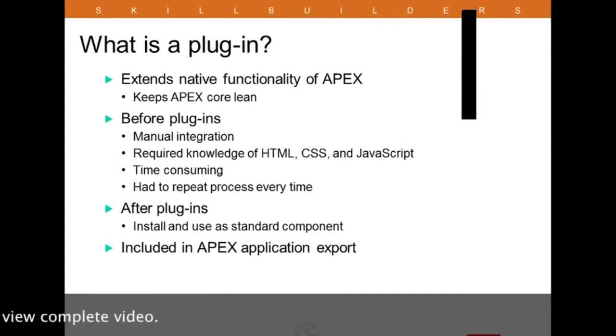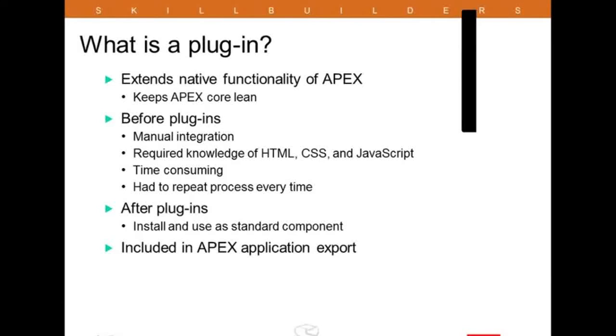So, what exactly is a plugin? A plugin is a component that extends the native functionality of Apex. In the modern web, there are all kinds of tools and widgets that developers can use for various tasks. So many, in fact, the Apex development team couldn't possibly incorporate them all into Apex. Even if they did, Apex would become bloated. Just imagine if you had to select from hundreds of options each time you went to add an item to a page. So that's what plugins do. They extend Apex while keeping the core lean.